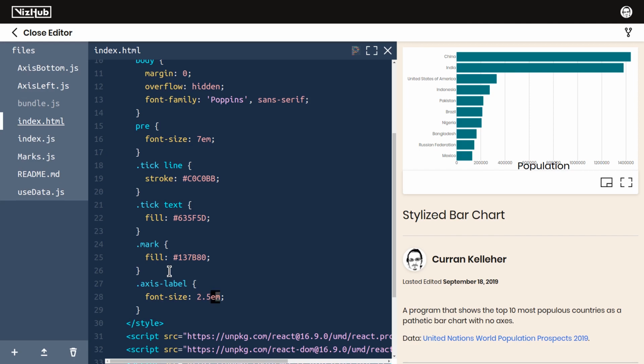Em, by the way, is a unit that is relative to what its normal size would be. So 1em looks the same size as everything else, and 2em is double that. 2.5em is 2.5 times that. So that looks about right size-wise. The black color is a bit harsh, so I think I'll just use the same fill as we're using for the tick text and apply that to the axis label as well. Very good. That's looking pretty good, but things are just overlapping a bit.